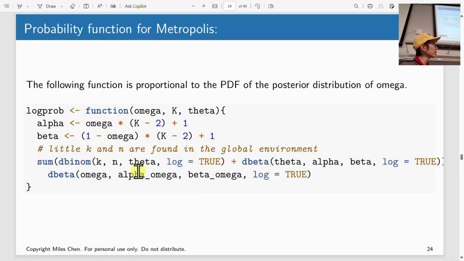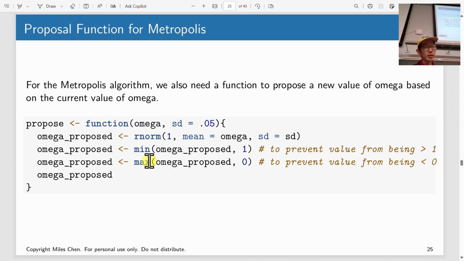And so this will allow us to compare. We're going to have our current omega and a proposed omega, and we can evaluate the probability of the proposed location versus the probability of our current location. So we'll plug in our proposed omegas here. So this is just going to be my proposal function.